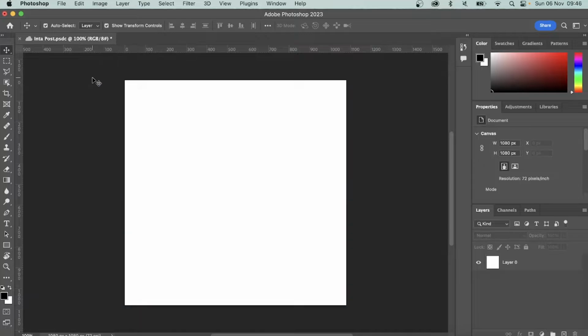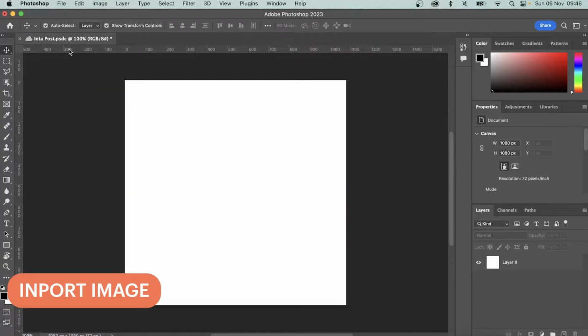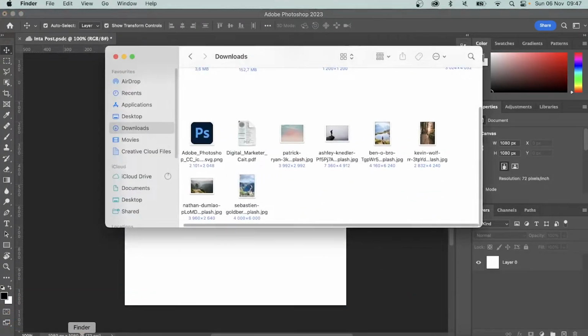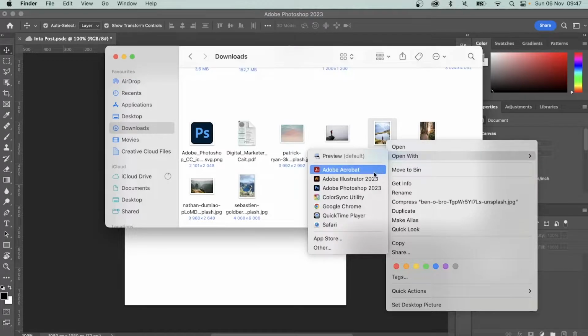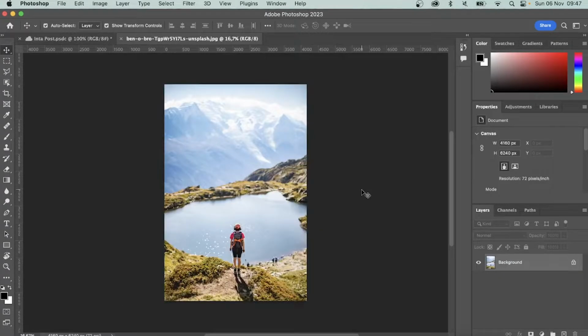So let's get started. We are going to import an image. So what you're going to do is you are going to go to where you have downloaded your image. For today's tutorial, I'm going to be using this image here. I'm going to right click and say open with Photoshop. You can also click and drag the image in. However, I do not suggest it, as quite often you will lose the quality.